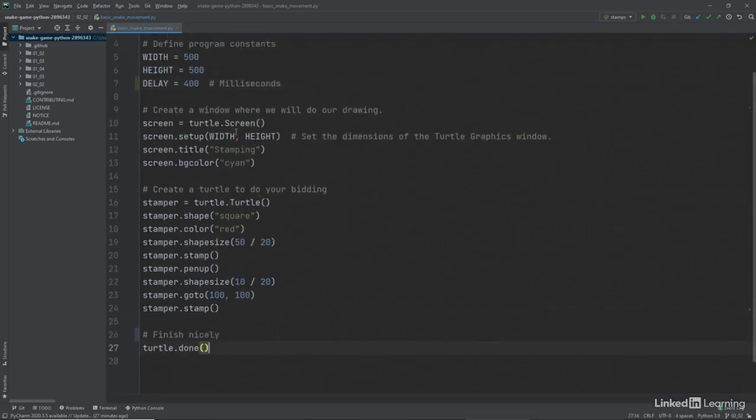Then in terms of our screen, we're going to create a screen as usual. We're going to set it up using these constants, width and height. We'll give it a different name this time. This is now snake. It's the first program where we're actually doing snake. And let's give it a different background color.